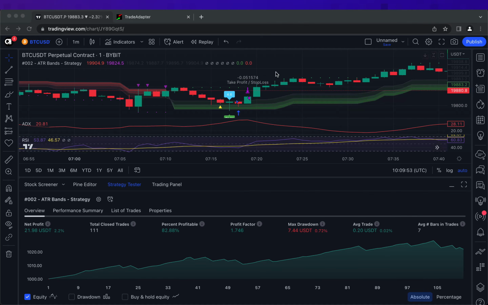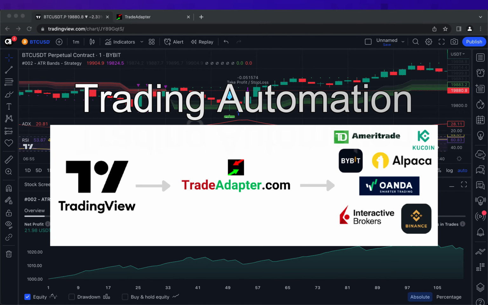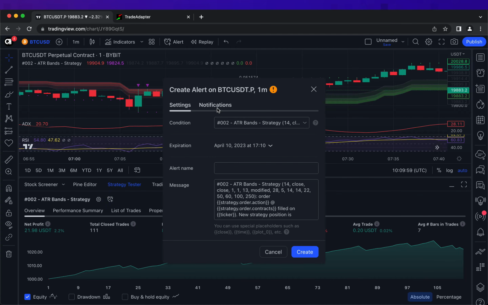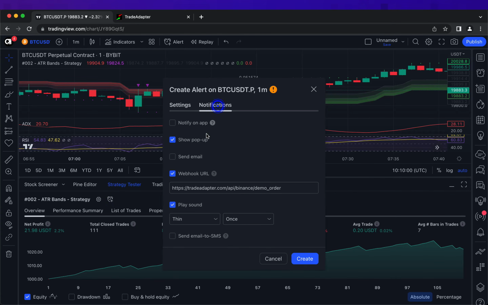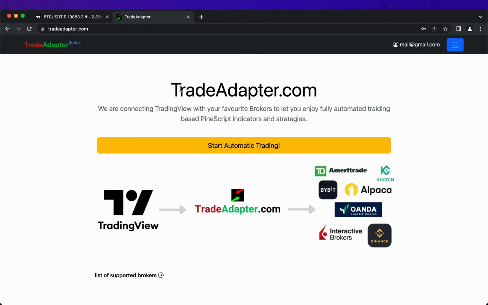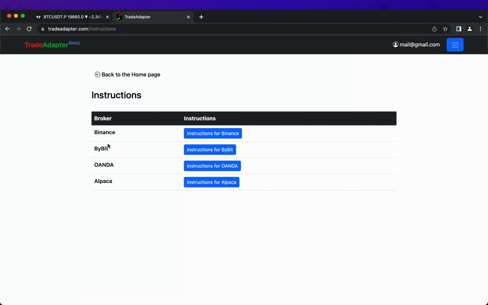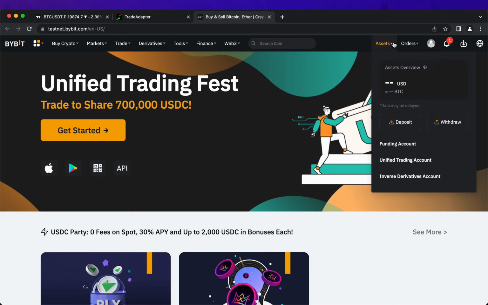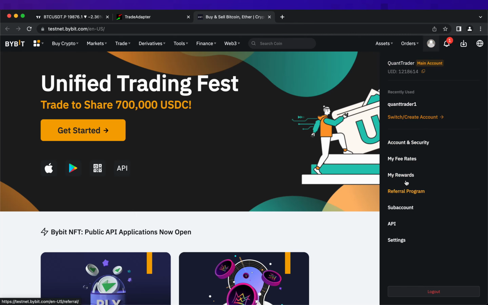And now let me show you how you can fully automate your trading strategies and connect them to your broker to automatically execute your trading signals. So we're going to use the alarm functionality and the URL webhook option. This option is available if you're using the TradingView Pro version. Now we're going to use TradeAdapter.com, which connects your TradingView with your broker. We're going to the instructions and we'll use the ByBit demo account to execute our trade.